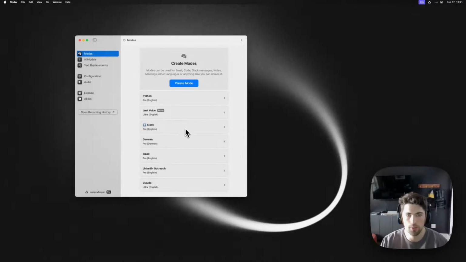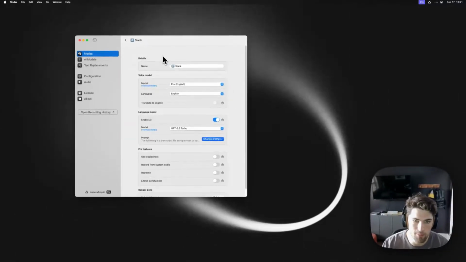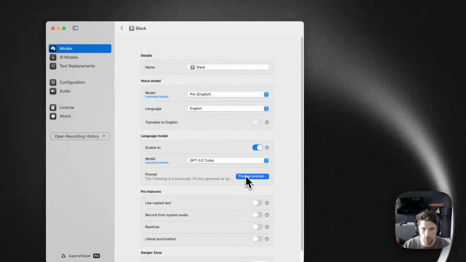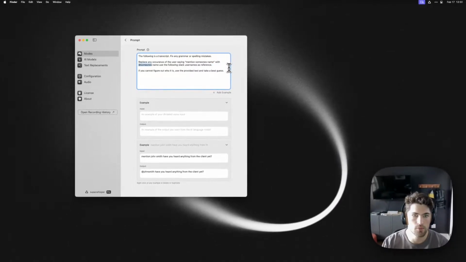Hey, so I've been playing around with this Slack mode for Superwhisper. It's kind of just my standard setup here, Pro English model with GPT 3.5 for cleanup. If we pop into the mode here, we've got the prompt, which is basically the standard messages prompt with replace any occurrence of the user saying mention someone's name with someone's name using the Slack usernames as reference.